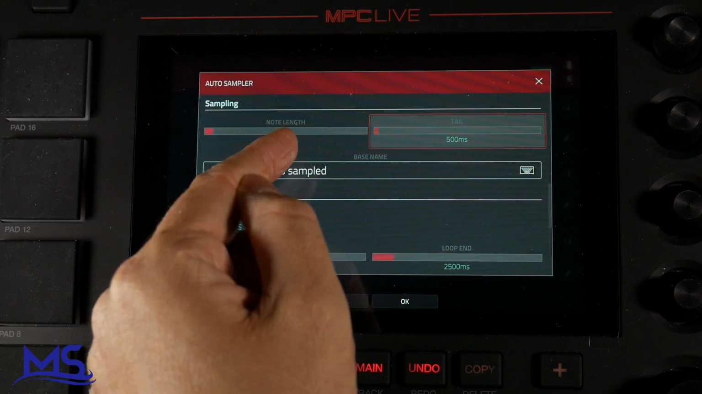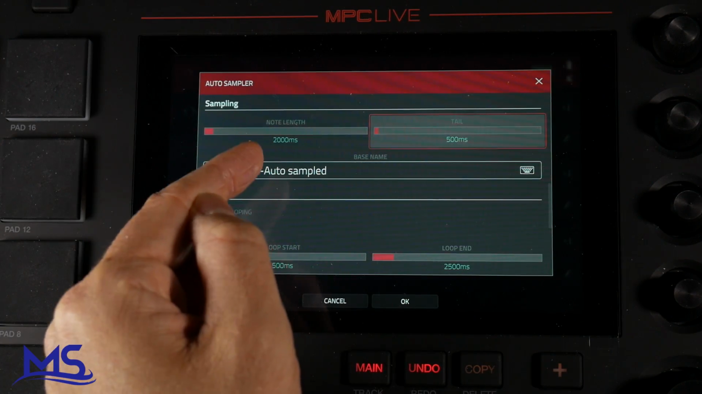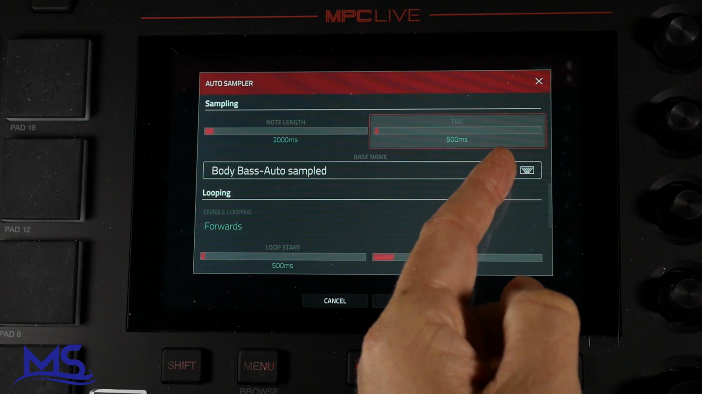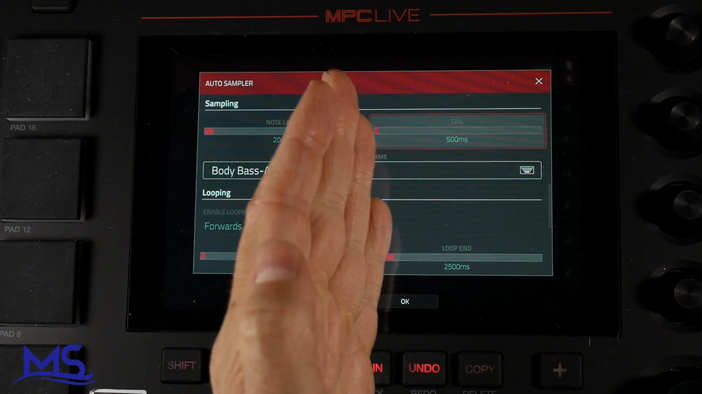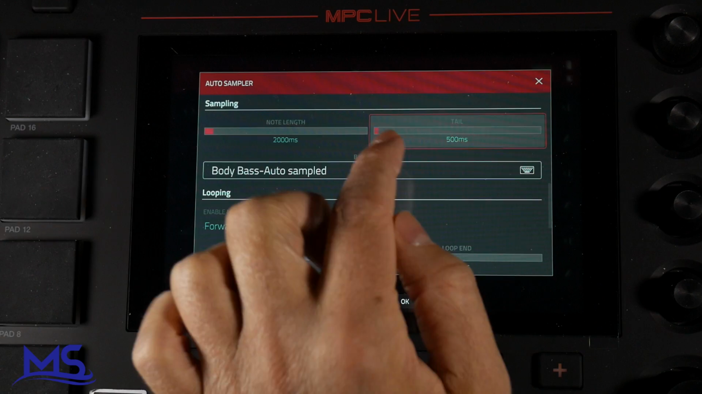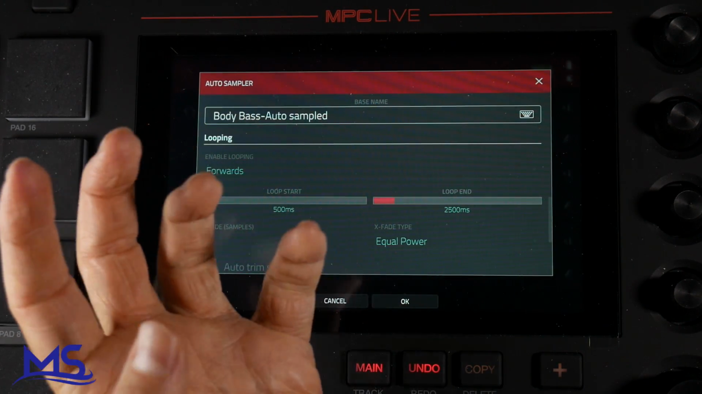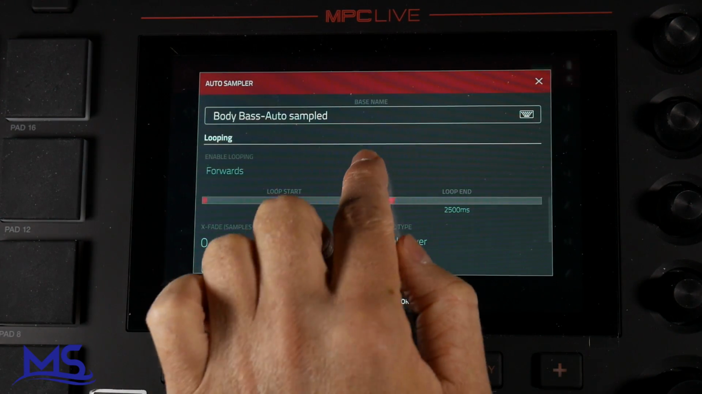So basically what this does is when it's sampling automatically, it's going to hold that note down for 2000 milliseconds, and then it's going to release it, and it's going to keep recording for 500 milliseconds. All right, so if you have a long decay, you want to amp this up higher. And this is just going to name, you know, the bass notes for you, okay?